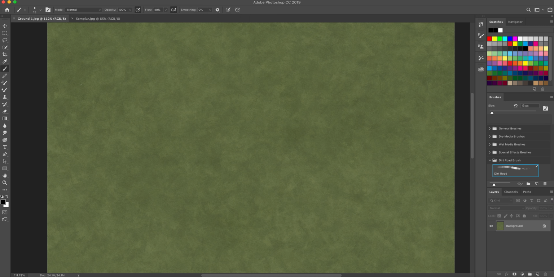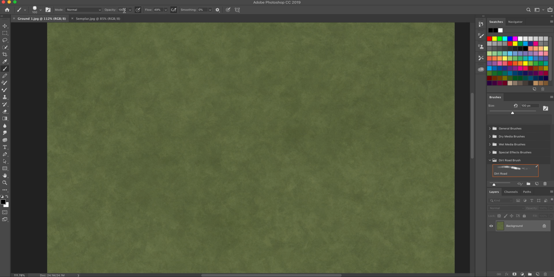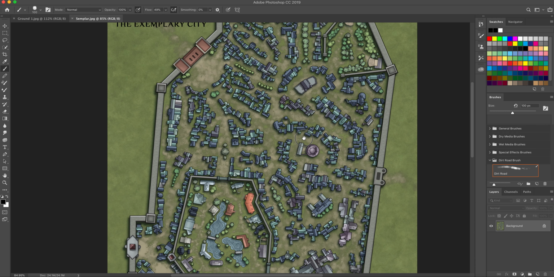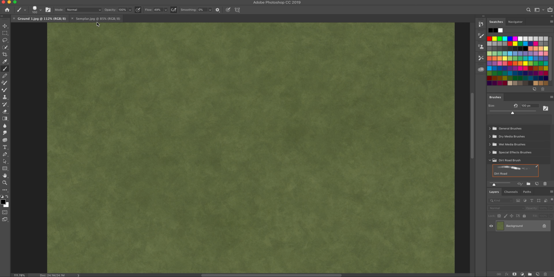Again, depending on the size of the road you're going for, if you're doing a major highway leading into the city, that might be anywhere from 100 to 200. If you're doing something more in the middle of the city, depending on how wide and dense the streets are, you might do somewhere between, I don't know, 30 to 50.